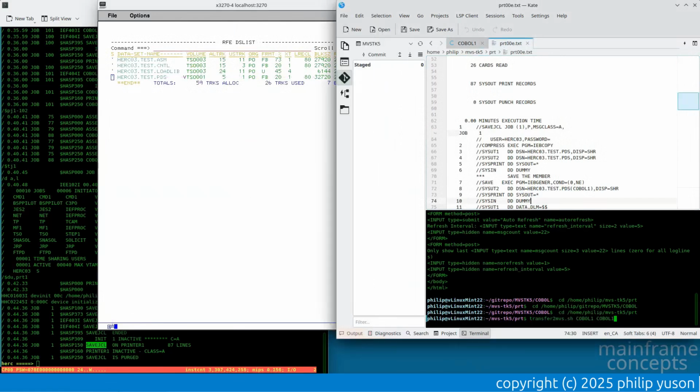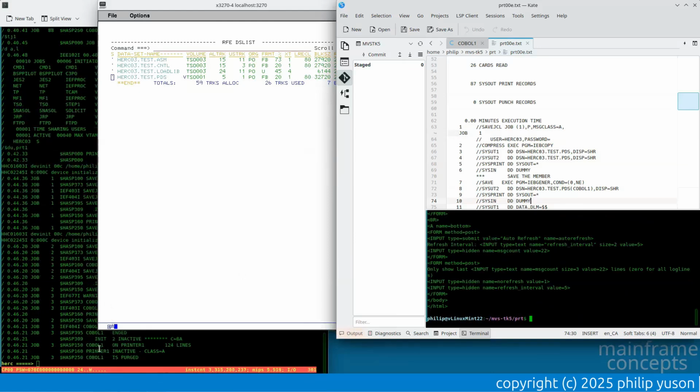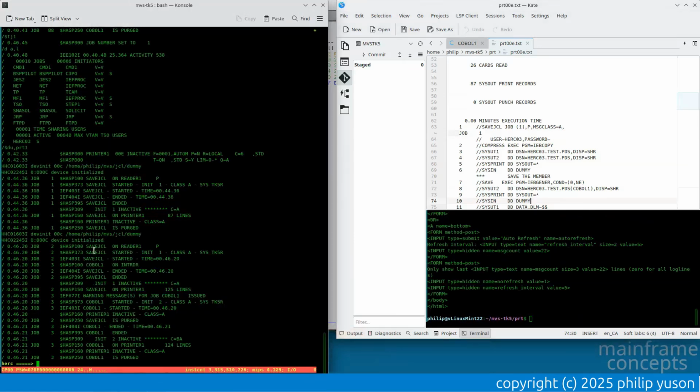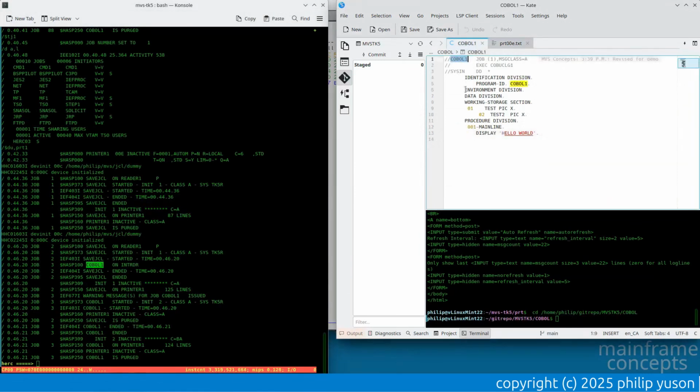We will execute the same script, but this time, the third parameter specifies a submit. This means the job saved on the mainframe will be executed. We see the saved JCL job and the COBOL1 job also executing. Both jobs are printed on printer 1 so we can view the result from the printer file. The job COBOL1 will end with an error which is intentional.